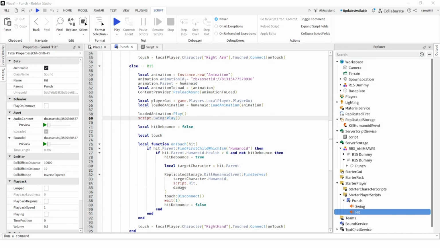We create an Animation instance, set AnimationId to the uploaded animation, rbxassetid://, parent it to the humanoid, then use ContentProvider:PreloadAsync with the animation to reduce stutter, and finally call Humanoid:LoadAnimation and :Play to play it. Preloading ensures the animation is ready before playing.